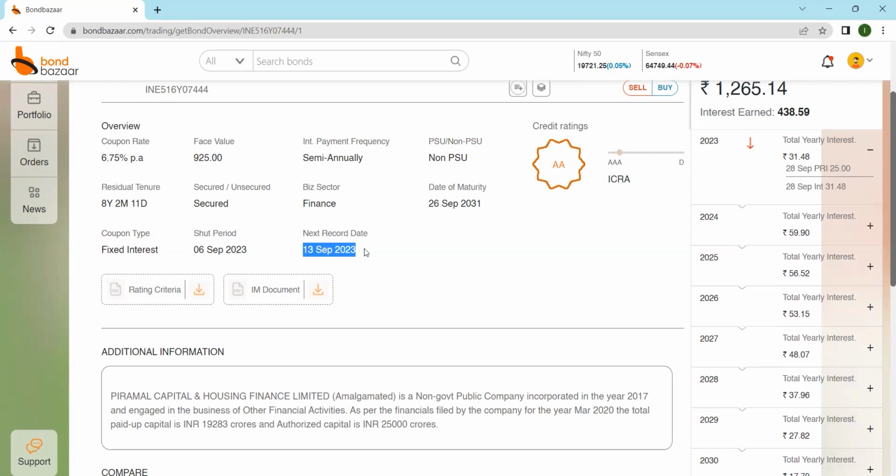So if a bond pays interest annually, for example, this bond pays interest semi-annually. So interest for the last 6 months will be paid to the person who holds the bond on this particular date.